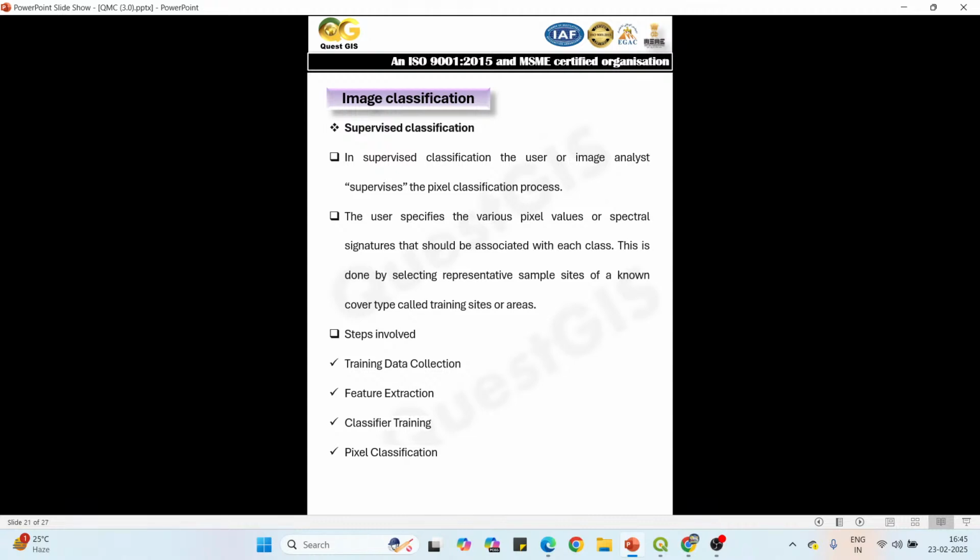The user specifies the various pixel values or spectral signatures that should be associated with each class. Okay, we will learn this supervised classification in our exercise. This is done by selecting representative sample sites of a known cover type, called training sites or areas. We will prepare these training sites for our supervised classification.